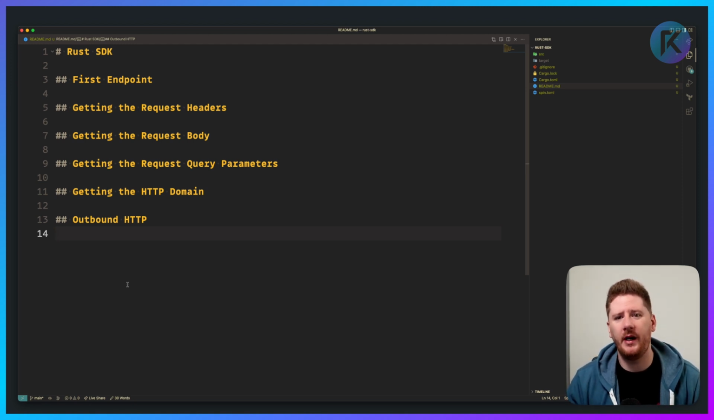One, we're going to write our first endpoint, or at least modify what Spin has generated for us. Next, we'll take a look at extracting information from the HTTP headers, then the body, then some query params, then a small gotcha with working with Spin, getting the HTTP domain that your application was served on, and lastly, making an outbound HTTP request. So let's start with our endpoint.